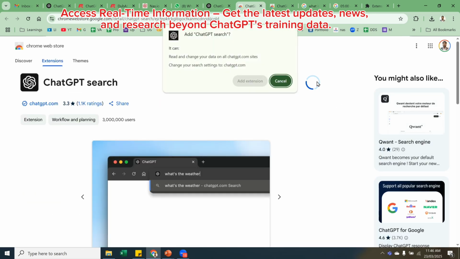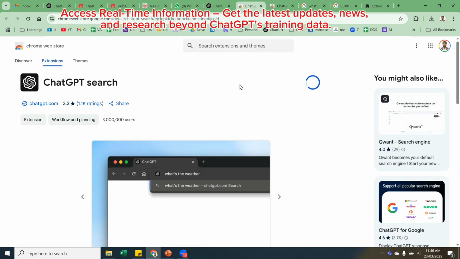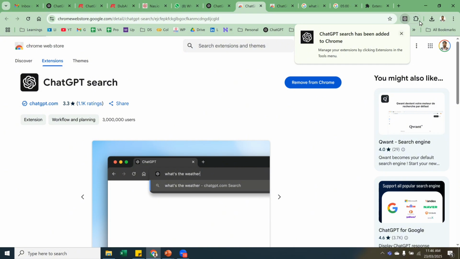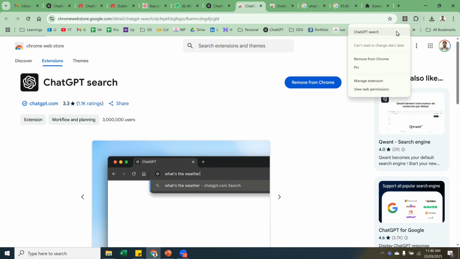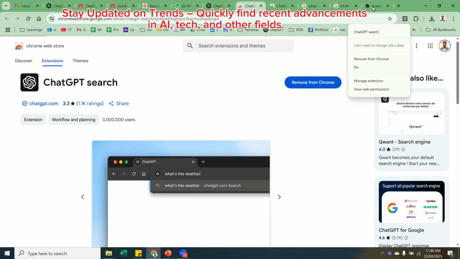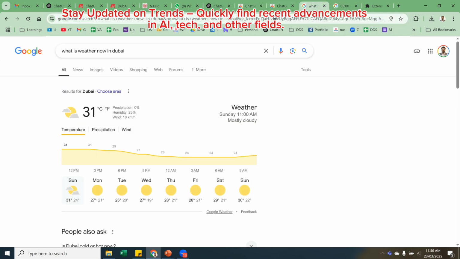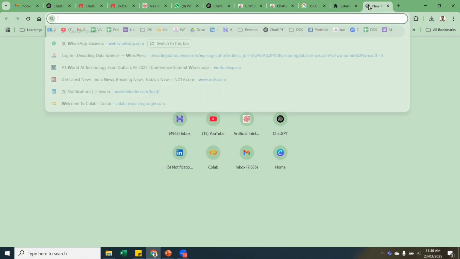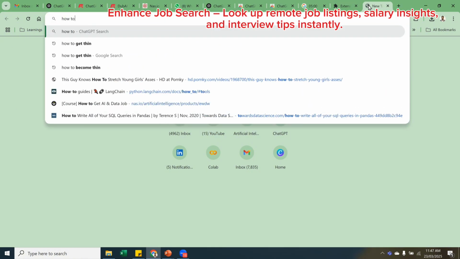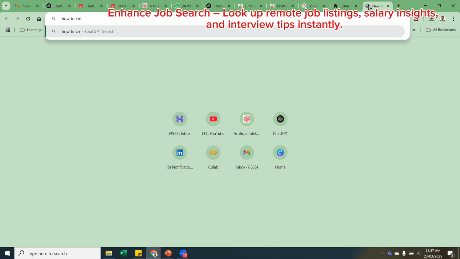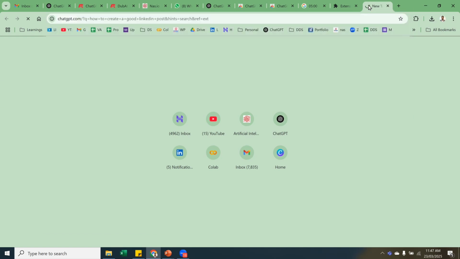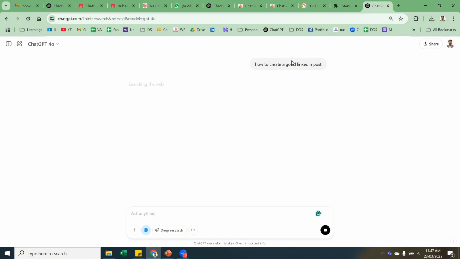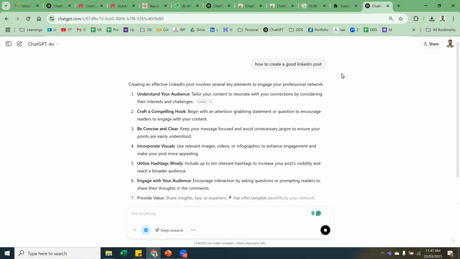You can just add to Chrome, add extension. Once this is added, you can see this particular thing showing here, and then you can go to search. Suppose you go to search here and ask a specific question. Let me close this, open a new bar. How to create a good LinkedIn post.